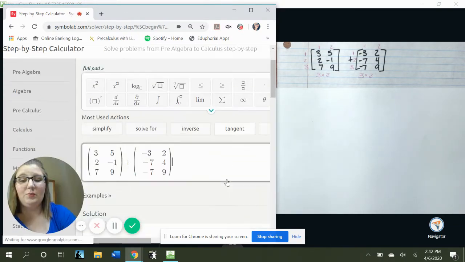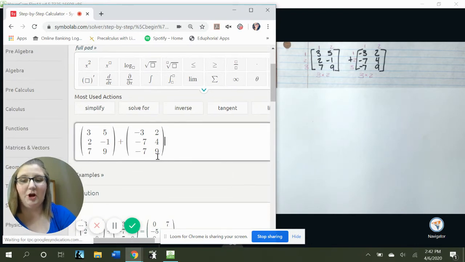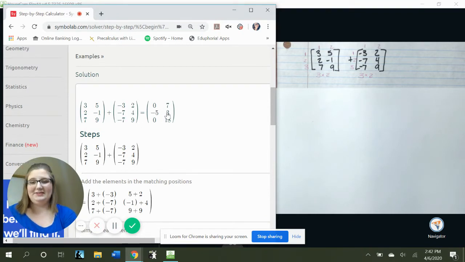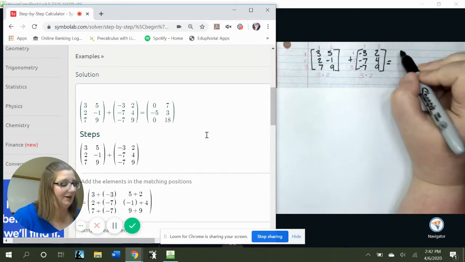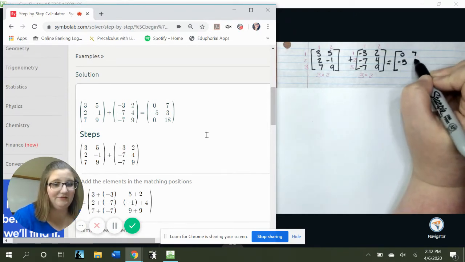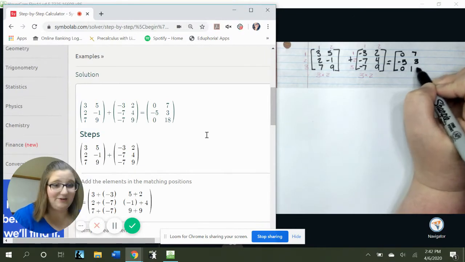And then once it loads, it'll show me the problem again. And if I scroll down here, it'll give me the solution. So it'll show me my problem first, an equal sign, and then my final answer. So it tells me my answer is this matrix over here on the left. So I can come and actually write that out. So 0, 7, -5, 3, 0, 18.